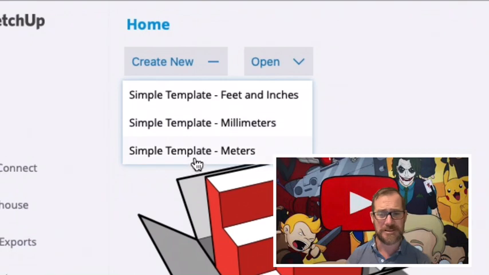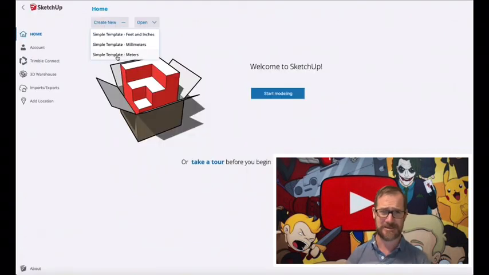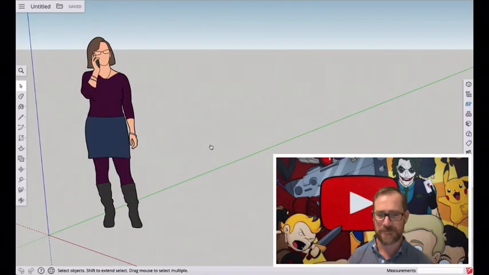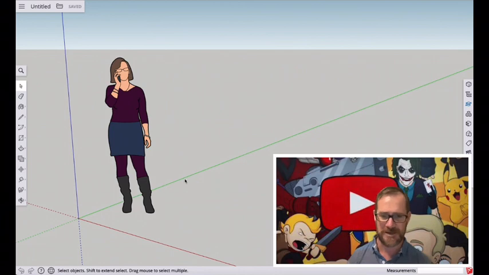One of the things I'll do this time is I'm going to make my model in meters because I want to make something quite large. So if I choose meters, I'll start up my template and here we go. I've got my measurements in the corner. I've got my lady there on her phone. I don't know who she's talking to.